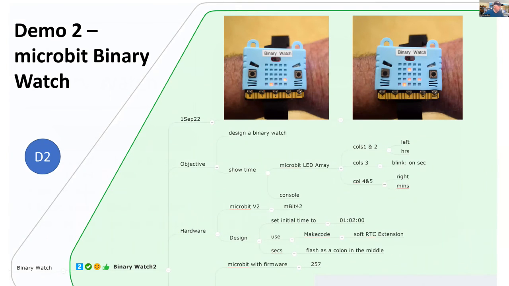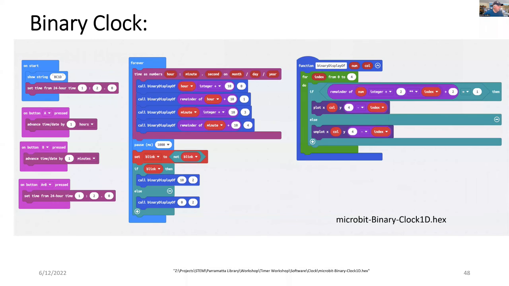Okay, so this is what the demo looks like. And if you actually look at the two photos, the one on the left shows the clock, which I'm wearing, and it doesn't have the colon. The other one's got the colon. And the time that we're showing at the moment is 1 hour and 2 minutes. So there's our clock, and there's what the program looks like. So I'll leave it up to you to go through it and download it and see if it works.